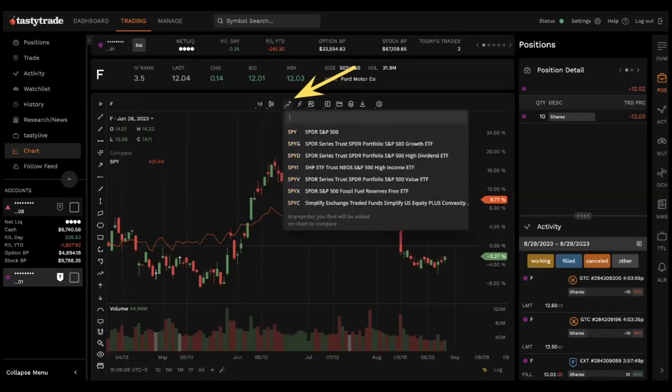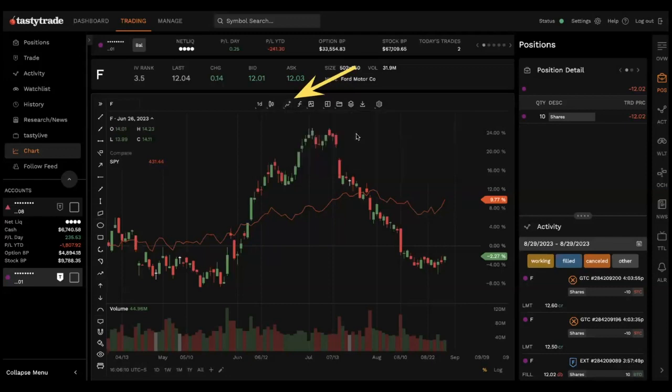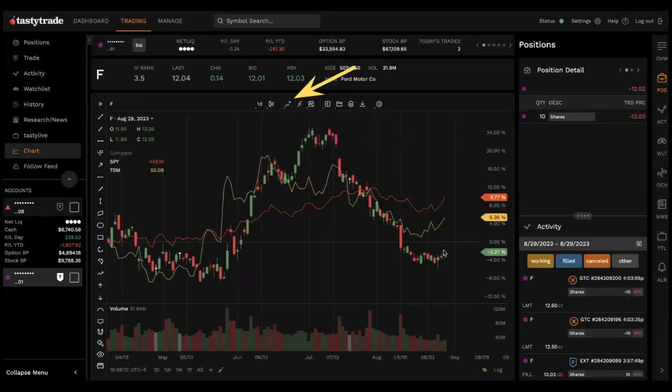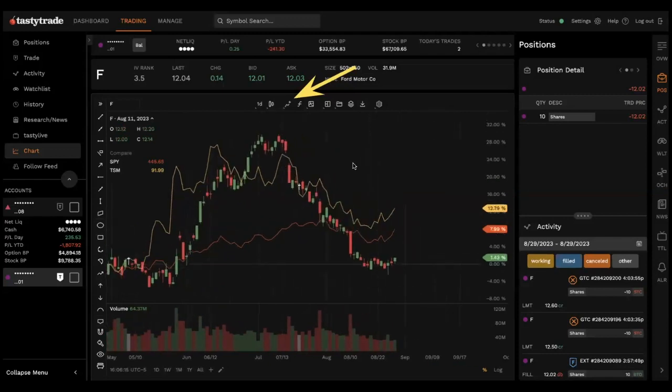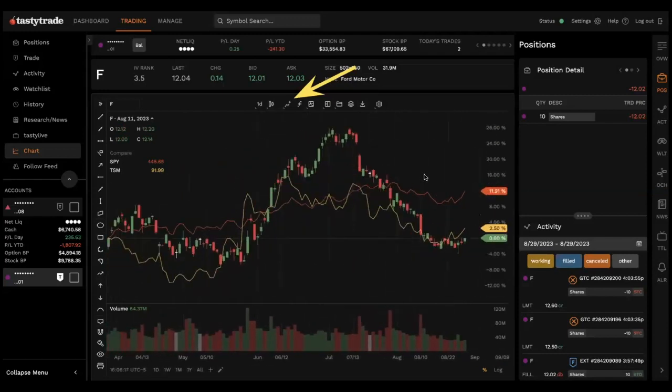You can keep adding in symbols if you really wanted to, maybe TSM or something like that. Stick it in there. So really nice feature there on the charts for comparing different symbols based on time frames. And this 11.9% is based on your zero date here on the left side.